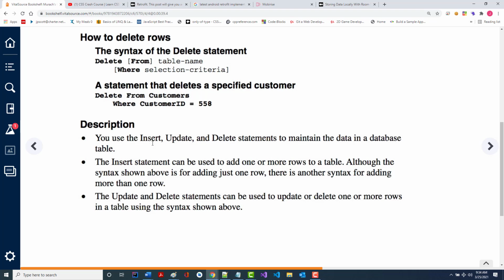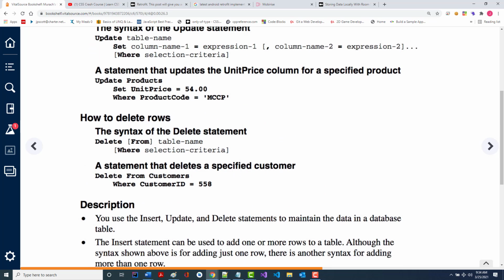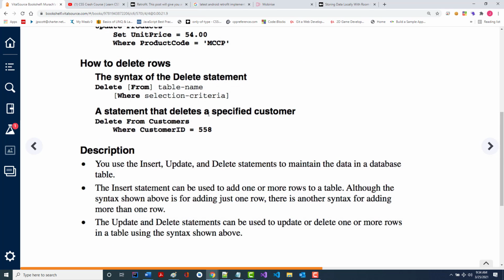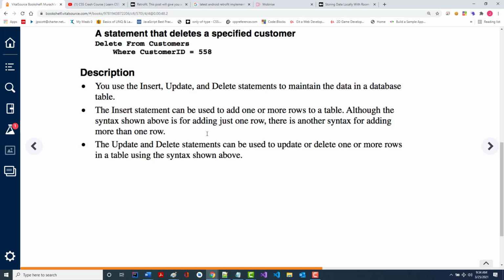So you use the insert, the update, and the delete to maintain the database data in your tables. Insert, again, is for adding one or more rows. There are ways that you can add more than one record at a time. We're not going to get into that right now, but you can do that. The update and delete are pretty much what you think.